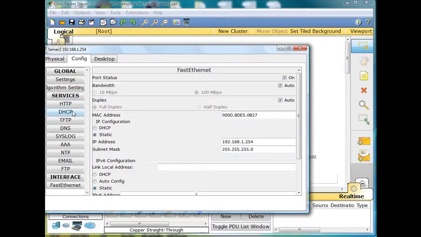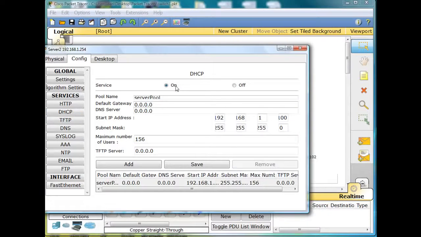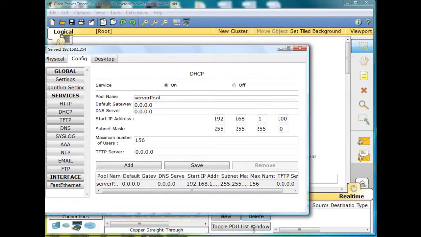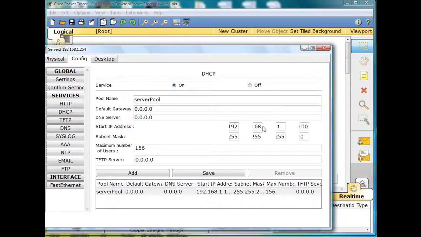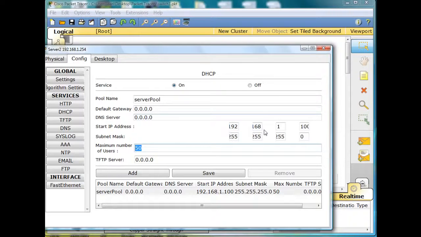All right, and then for DHCP, it's on, and we're going to adjust the server pool here and make sure that that's working nicely. Let's take a look here. We've got 192.168.1.100 here as the starting IP address. The maximum number of users, let's switch that to 50. Okay, and save, right? And that looks good, and it's called server pool. So it's going to hand out addresses starting at 100, and it'll hand out 50 addresses. So 192.168.1.100. All right, that sounds good.